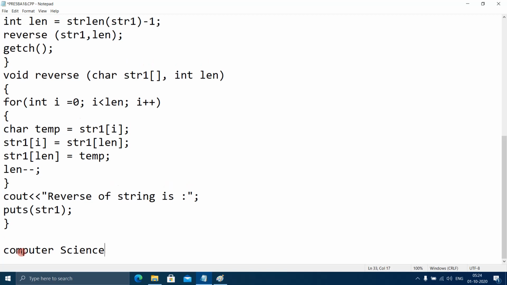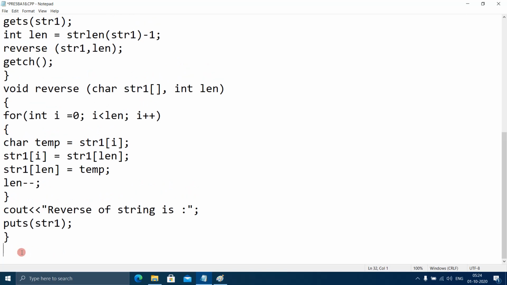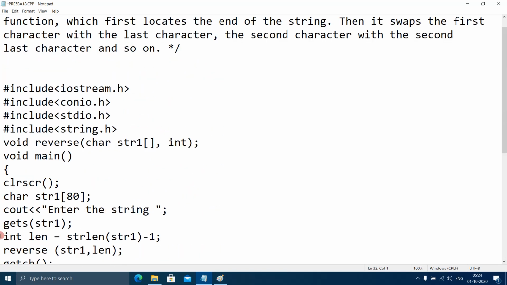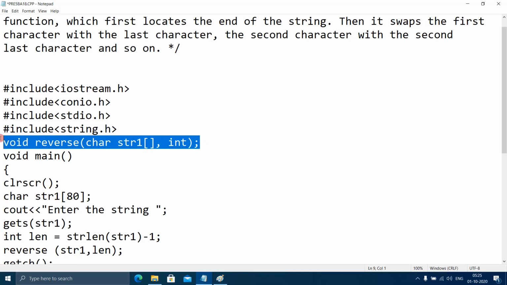So to use such functions, we have the string.h header file. I hope you remember strcmp, which is used to compare two strings. Then there is another function which is strcpy, which is used to copy one string into another string. So if you want to use such functions, I will have to use the string.h header file. Then here's a prototype of a function which will help us to reverse the string. We'll look at this prototype of that function later.